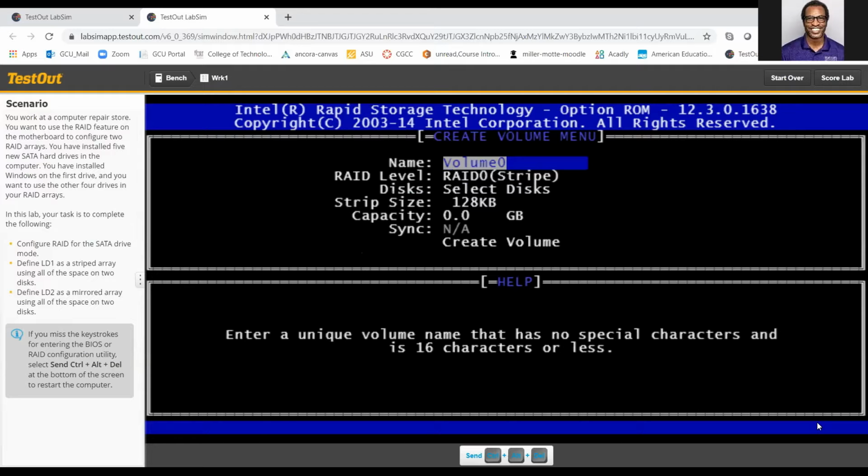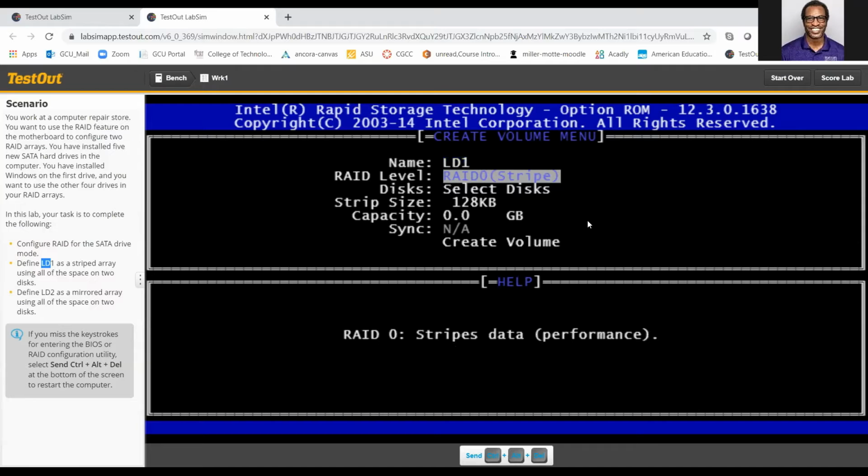And our first RAID is going to be defined as LD1. So we will have to type that in, LD1, uppercase. Let's follow the instructions, although case doesn't really matter here, but I'm just being detail oriented. And it defaults to RAID 0 or striped. So just hit enter or return, and then enter again to move down to the disk selection item.